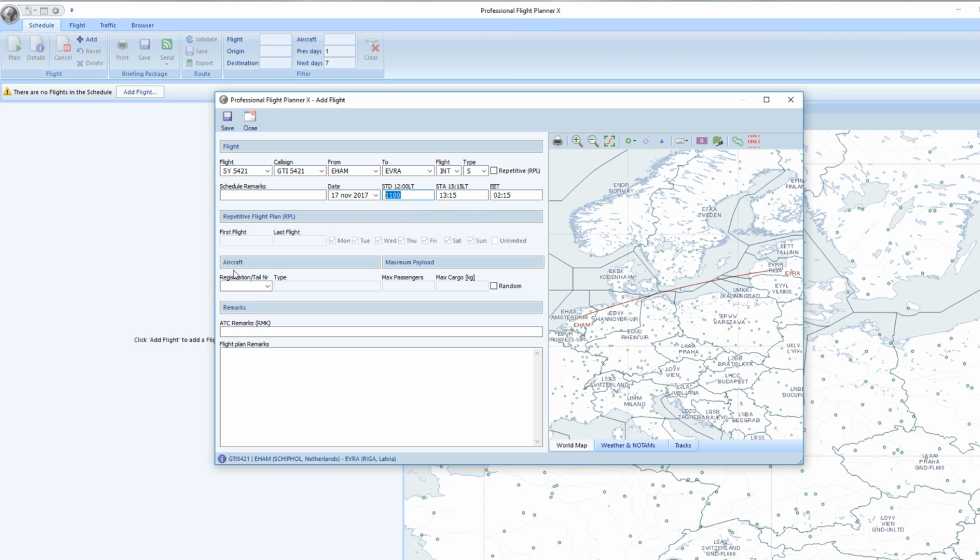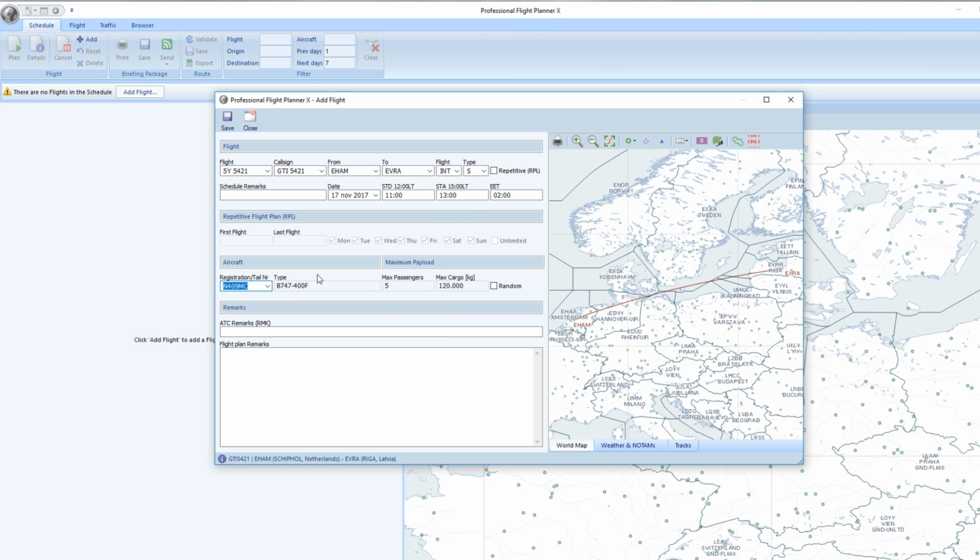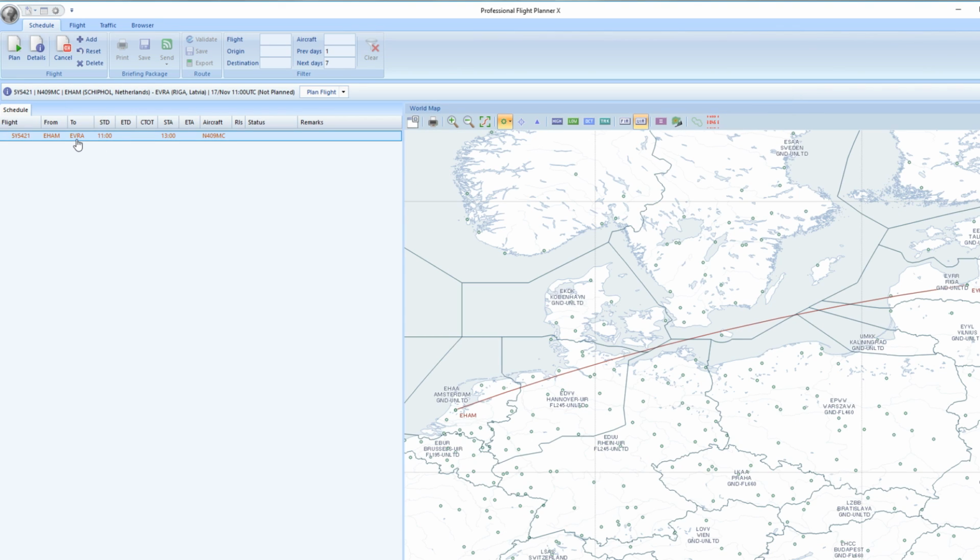And then the scheduled time of arrival is not really correct right now because we've not really selected an aircraft yet, so we'll not pay too much attention to that, but we're just going to select our Boeing 747 right here. So you can just click on that. And as you can see, the scheduled time of arrival already changes. The estimated en route time is about 2 hours. Okay. So we'll just save that, and then we can begin planning our flight.